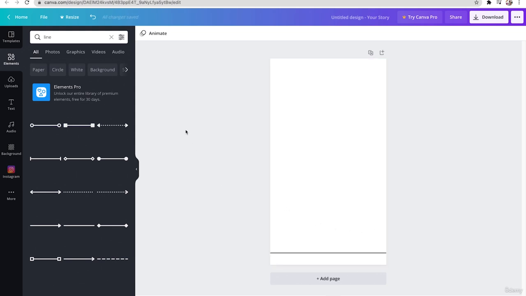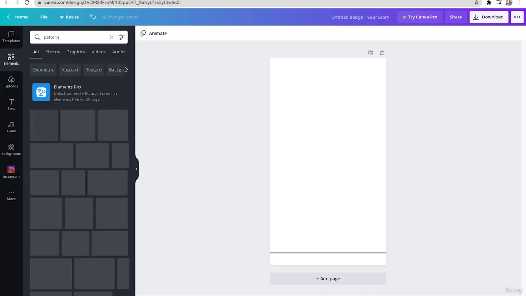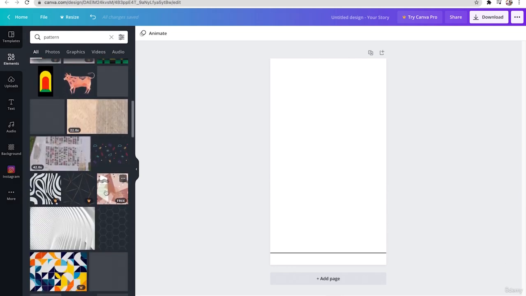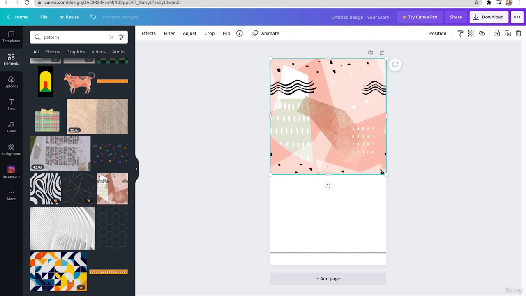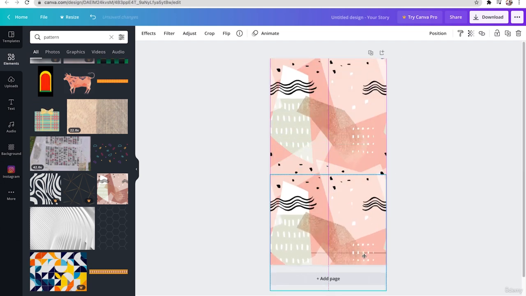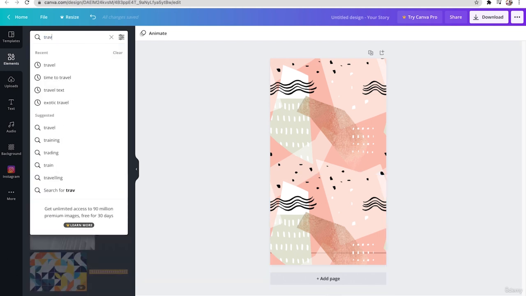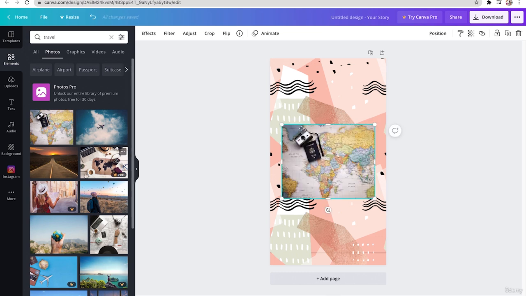To give your post a seamless continuity, I'd recommend having a patterned background. So let me search for pattern and look at what we like. Yeah, I like this one. You can either duplicate it or enlarge the single image to fit your background. As the holiday season is near, I'm thinking of designing a travel mood board. So let's search for travel and I'll select all the pictures I'm liking.